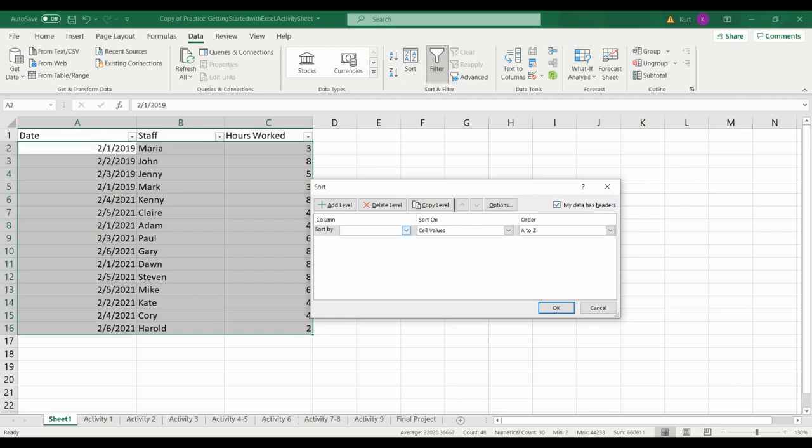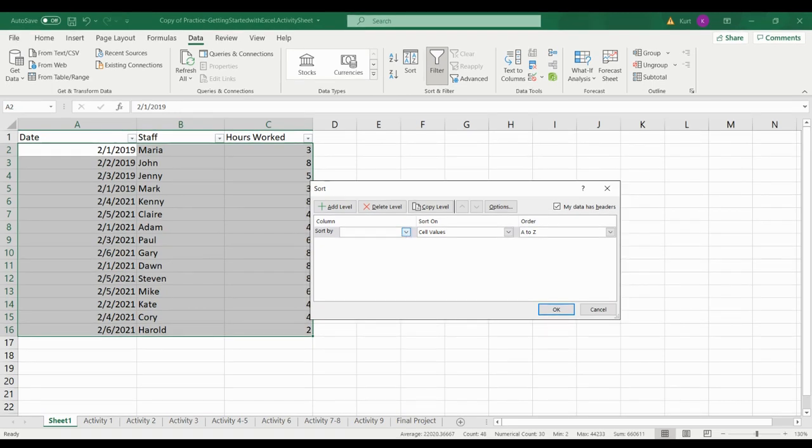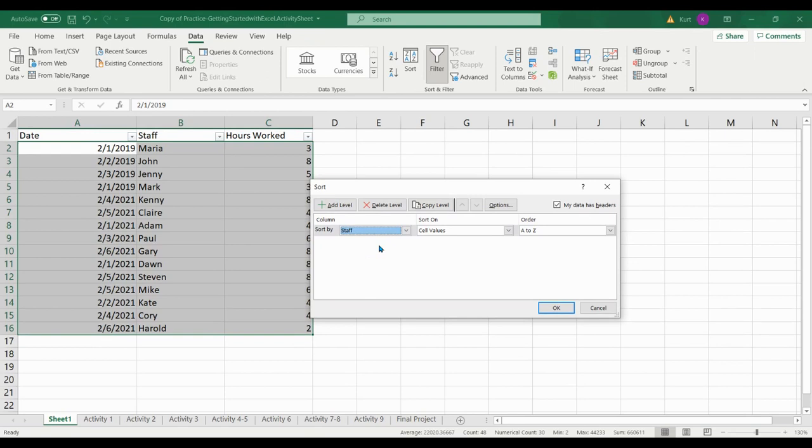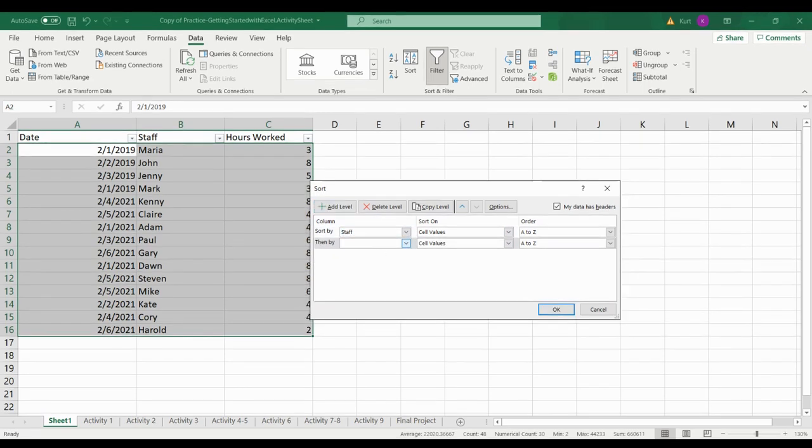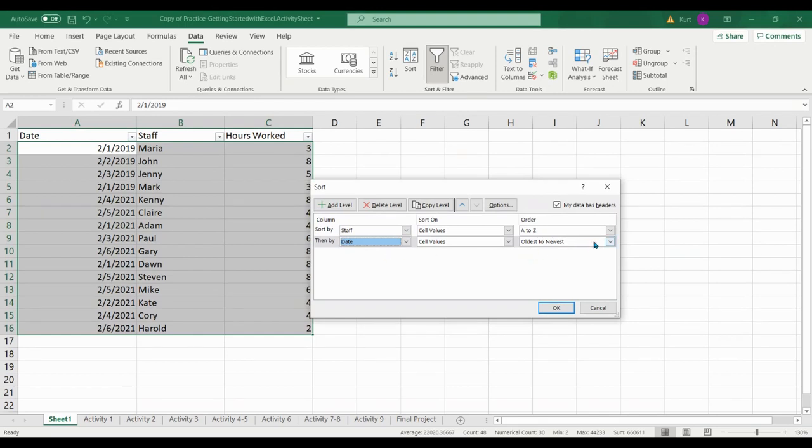We're going to first sort by the staff name. We want that in A to Z order. Next, we're going to add a level. Now we're going to sort by the date from oldest to newest. And then finally, at another level, we're going to sort by the hours worked, smallest to largest.